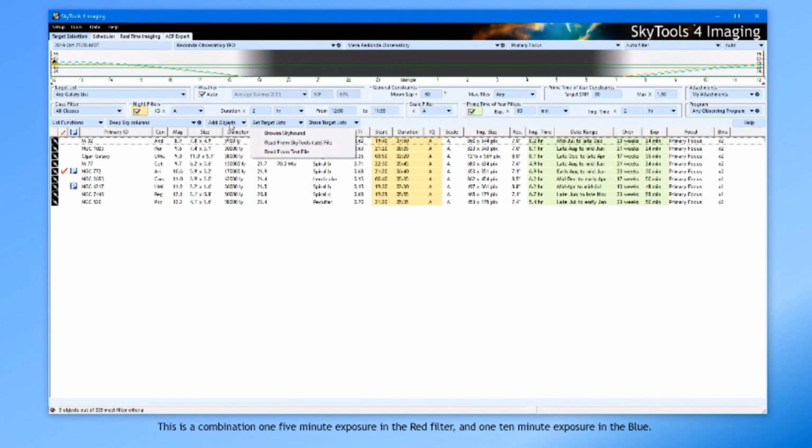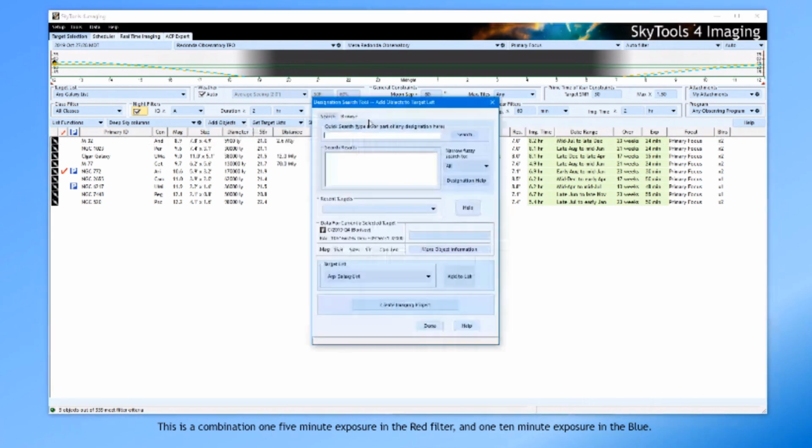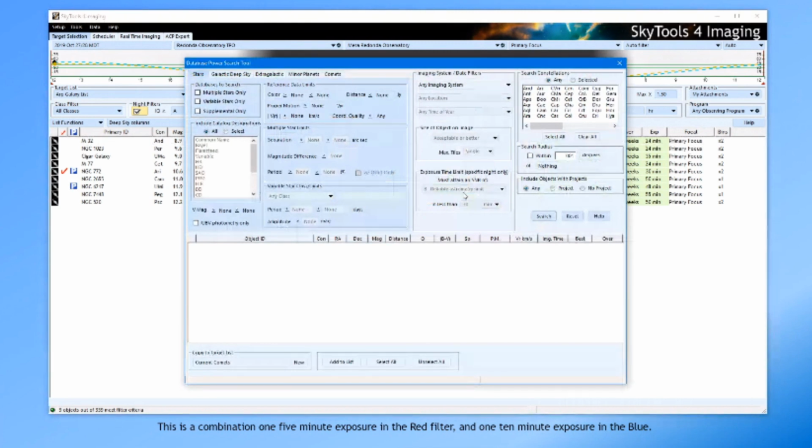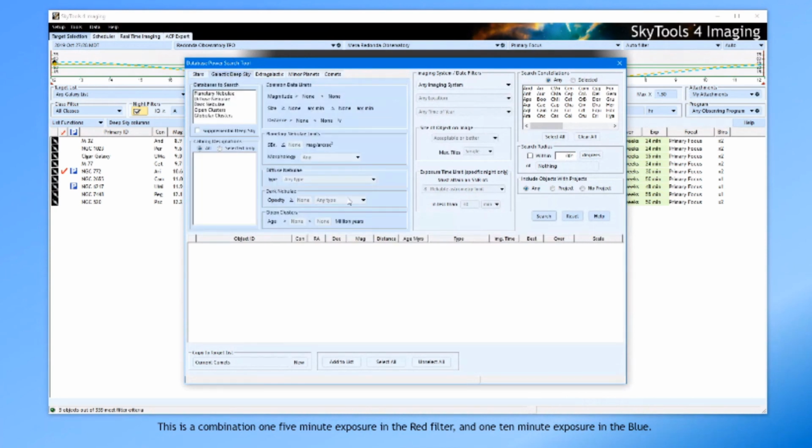And once we have a list, we can add objects to it. I can just type in a designation here and add an object from the catalog. And SkyTools has a huge database of objects, by the way. Or there's this powerful tool here, where you can go through and, using a variety of different filters, create your own list suitable for your imaging system, or good objects from your location. There's all sorts of filters you can put on this. You can even just look at a specific constellation to create your own list.